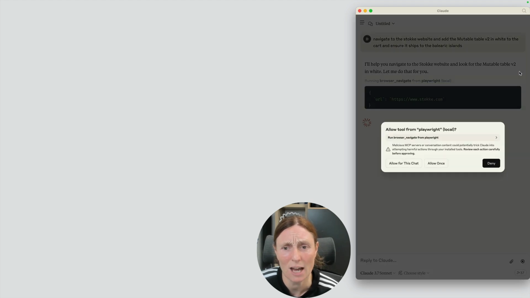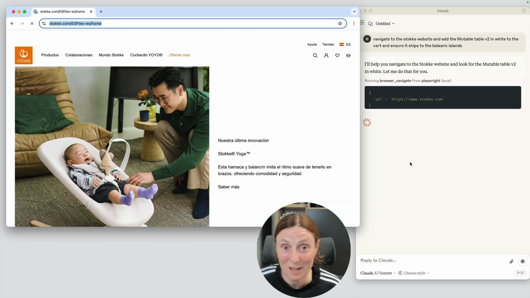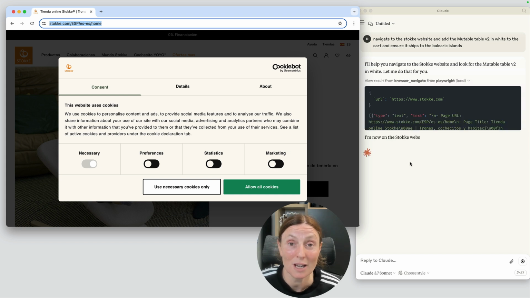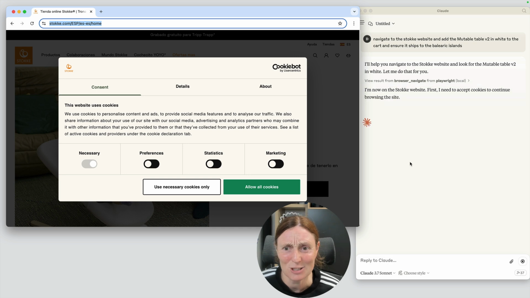First of all, it's like allow the tool from Playwright to navigate. So we want to allow it to navigate. Now that's the power of Playwright. We've just opened up a browser right there. So before you could not do that. The LLM could not open up a browser. And now with MCPs, you can actually open up browsers and the AI can do things.